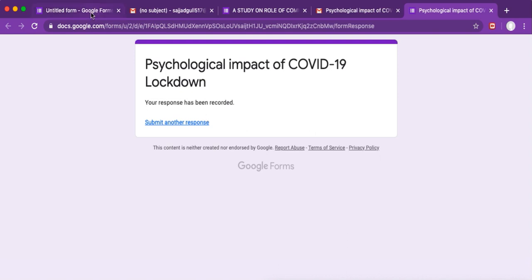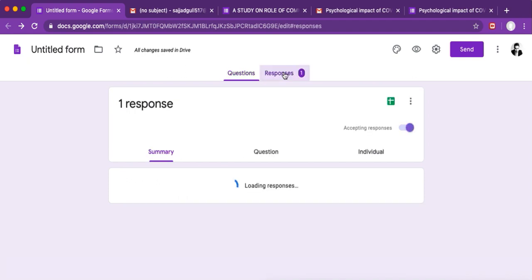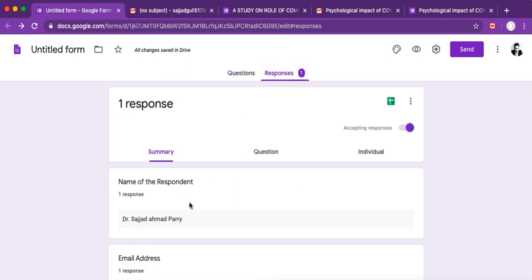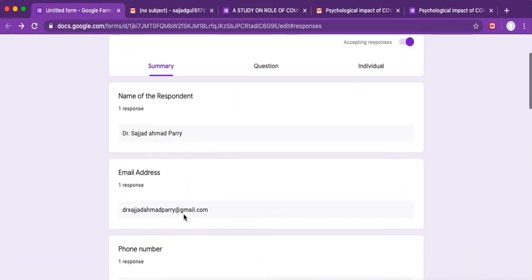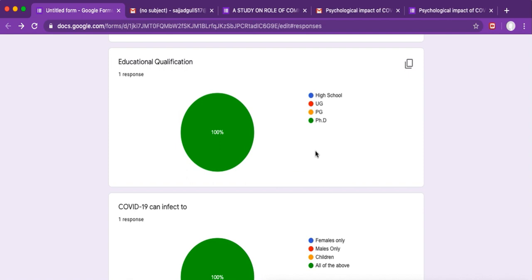Now if you go back here and click here, you see you have received the response. Who has sent the response? It is me. Now see here, email ID is there, phone number is there. Now see, it will analyze your data. If we go through a questionnaire, we have to go to the respondents, collect the data, enter that data into Excel or SPSS or some other software, then do the descriptive analysis.